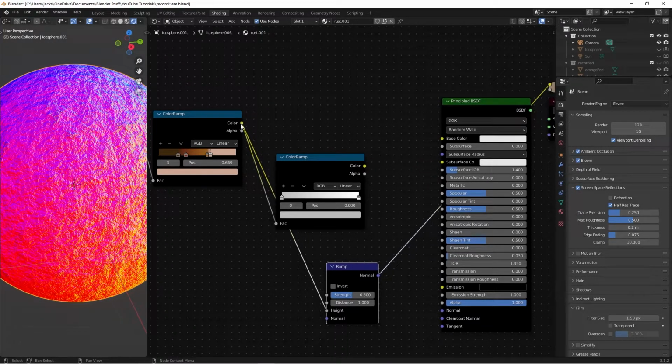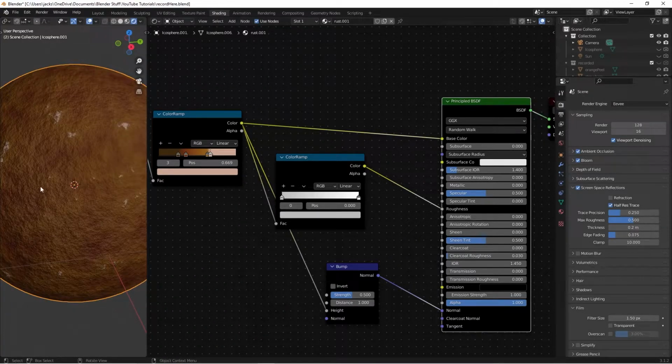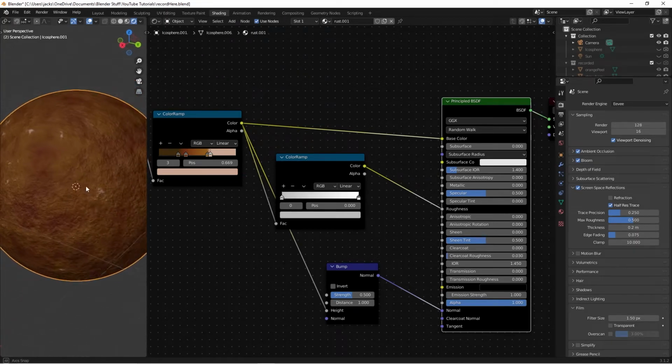Next, we're going to take the color from the original color ramp, put it into the base color of the principled BSDF, take the color from the second color ramp, put it into the roughness, take the normal from the bump and plug it into the normal of the shader. And if we Control Shift left click the shader, we have our Rust material in its final form.